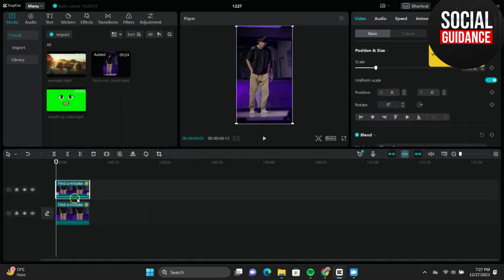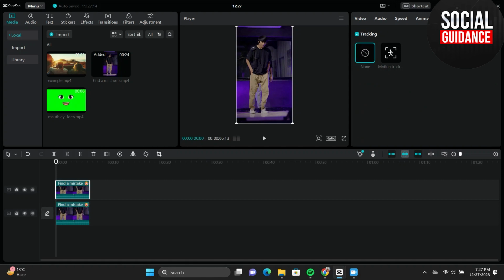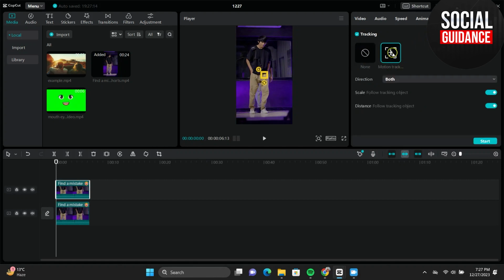Now you can see there are many options here like video, speed, animation, tracking. Click on tracking and there are two options now, and motion tracking. Click on motion tracking. You can see there are many options like direction. You can select both or forward or backward direction which you want, and you can also enable or disable this skill. It is better to enable it.